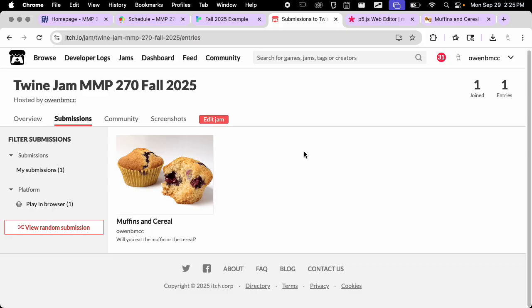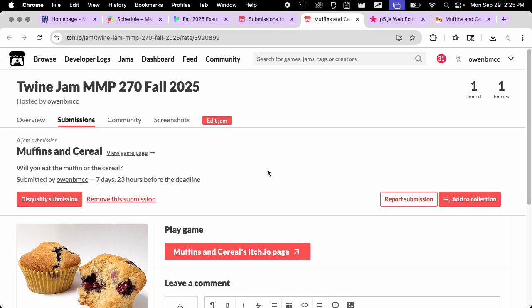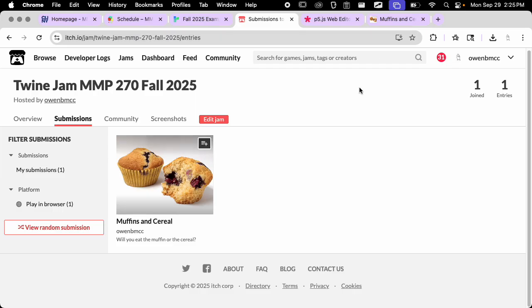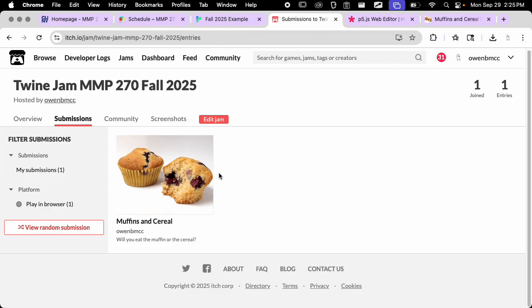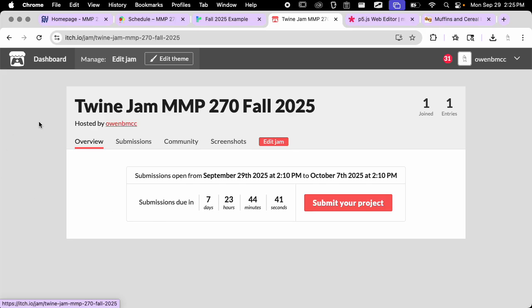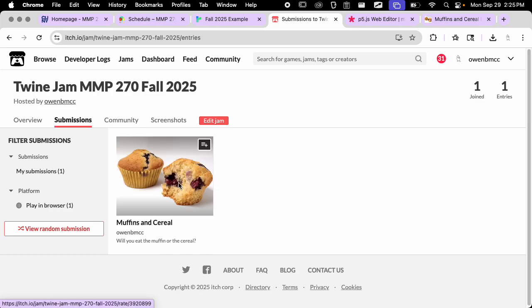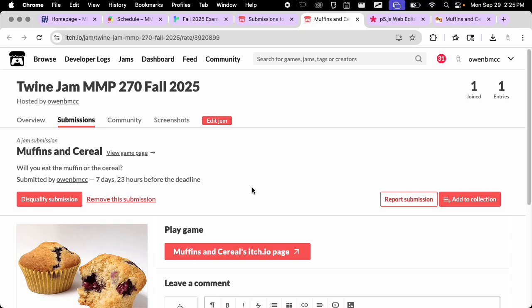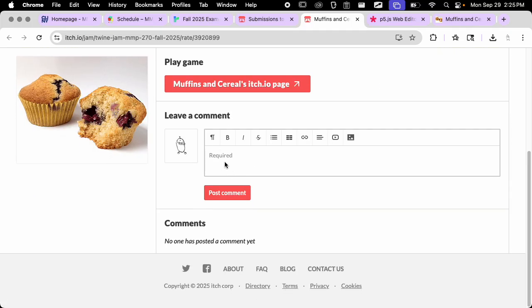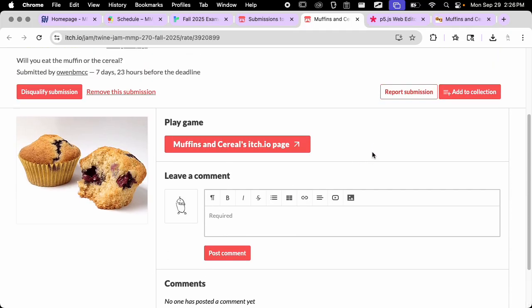And when we all have our games up here, we'll have some playtesting time. Each game has its own page on the Jam website. So if I'm on the main Jam website, I'll just see the submissions thing. If I go to submissions, I'll see the actual games. And then if I go into the game, it has its own page where I can leave comments. So when we're doing the play test, you'll play each other's games.